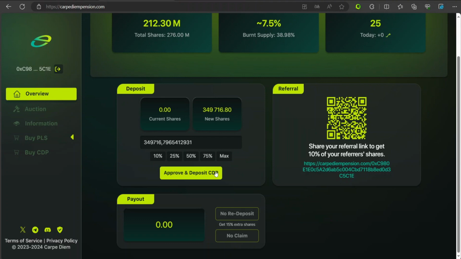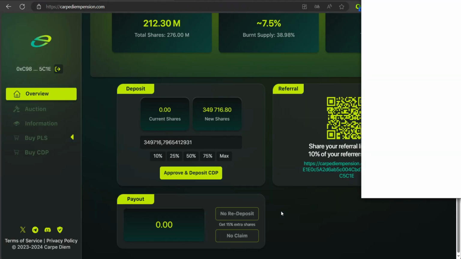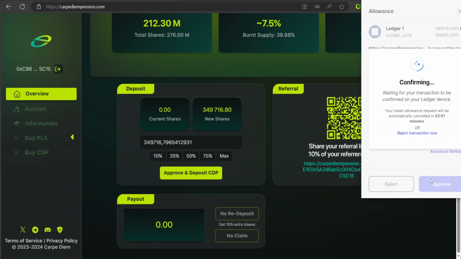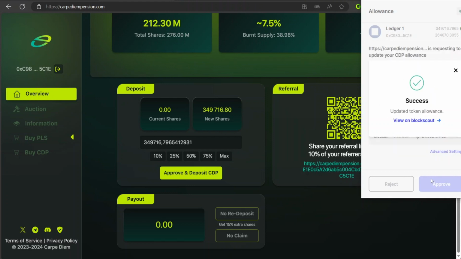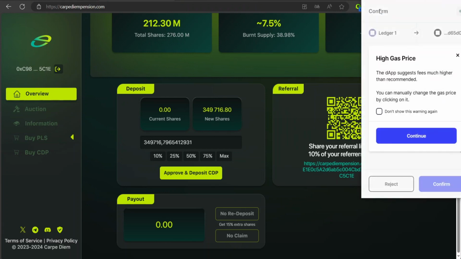So we have clicked max and then approve deposit. Then we click agree and continue. Then our wallet asks us to approve the allowance. We check that is this the same or a bit higher. That's okay. So once this transaction is completed, it can take a while, then the wallet will pop up again and we have to deposit it. Okay, so it's confirmed. It took a few minutes.